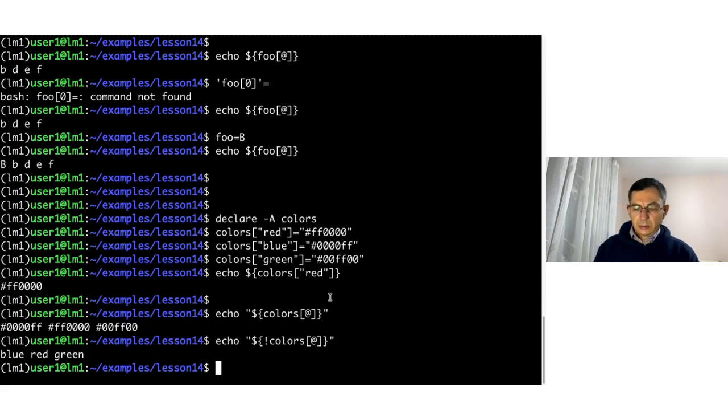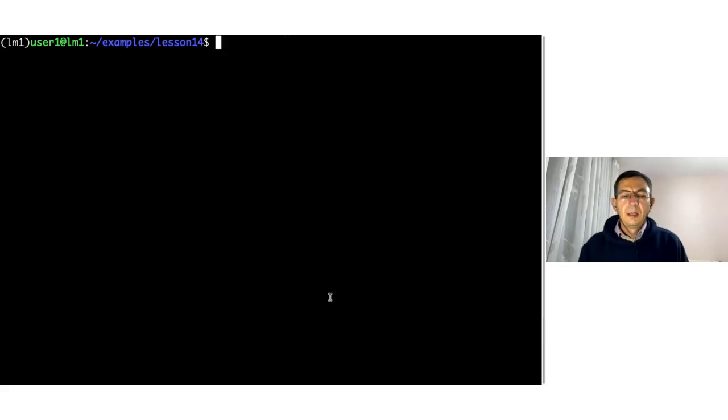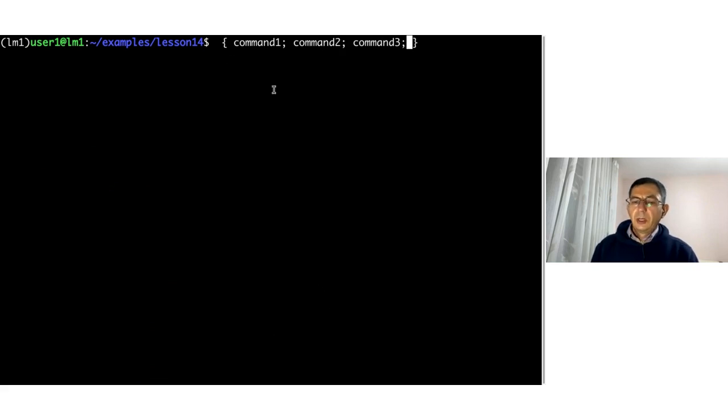Now that was it about the arrays. Now let's see another topic. We will see group commands and subshells. So group commands are commands that are delimited by these curly brackets. For example, command 1 semicolon, command 2 semicolon, command 3 semicolon. So we have a group of commands which are surrounded by curly brackets.